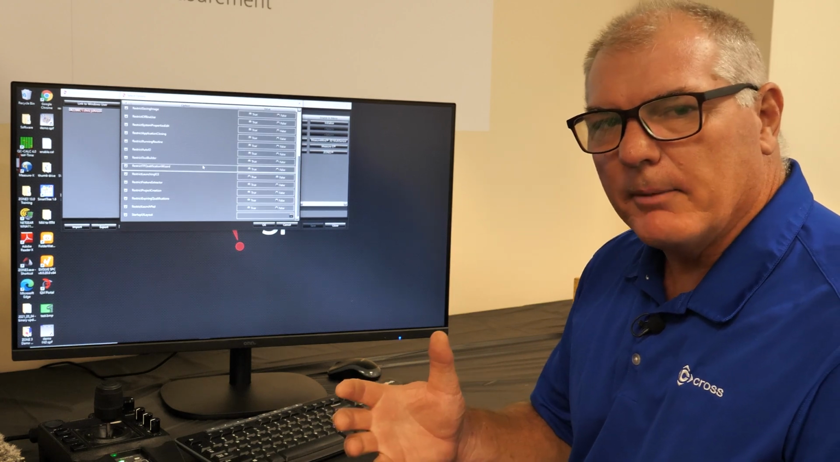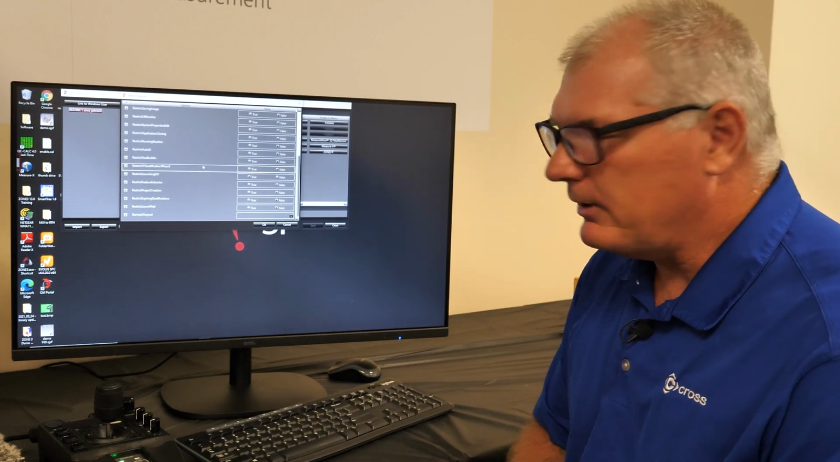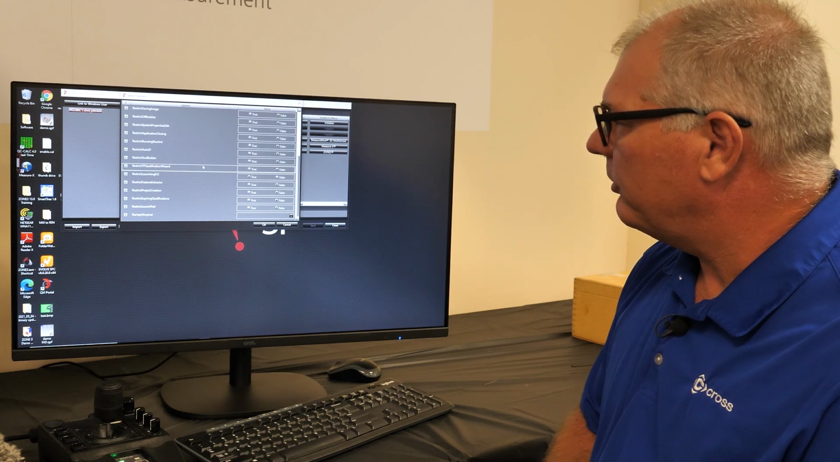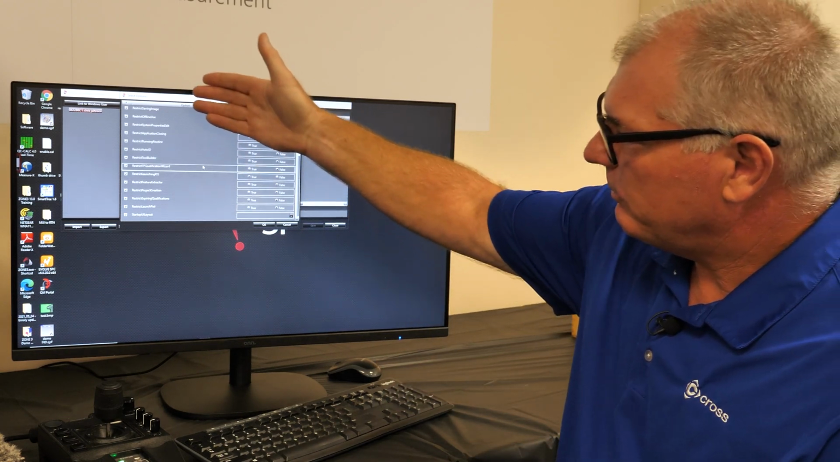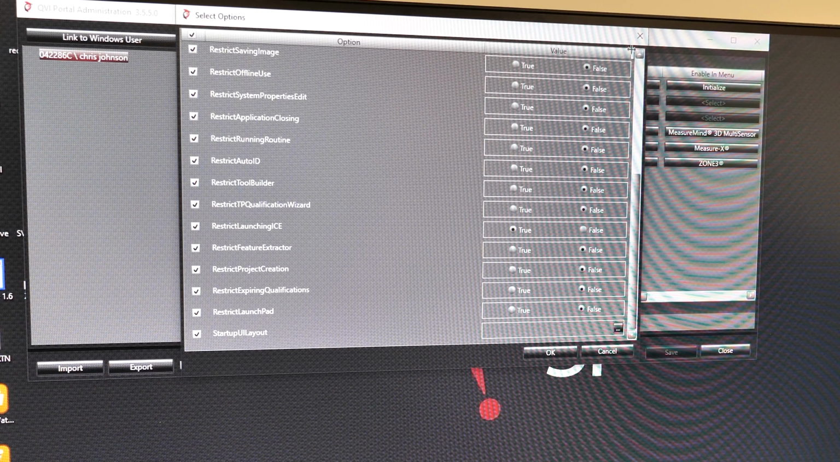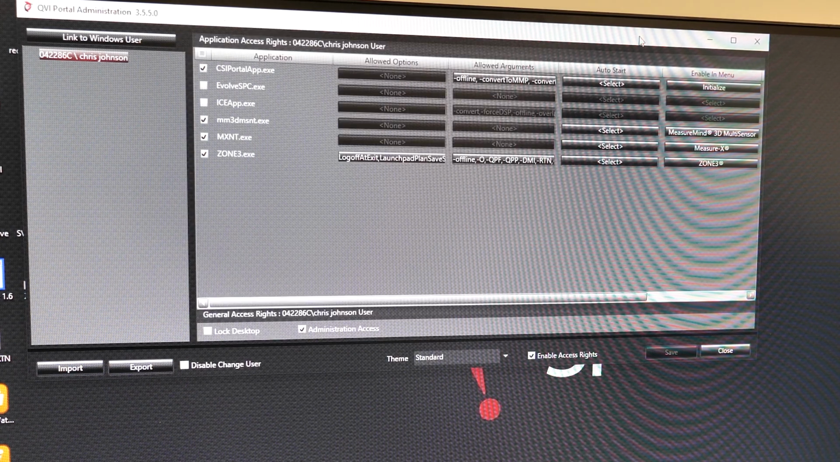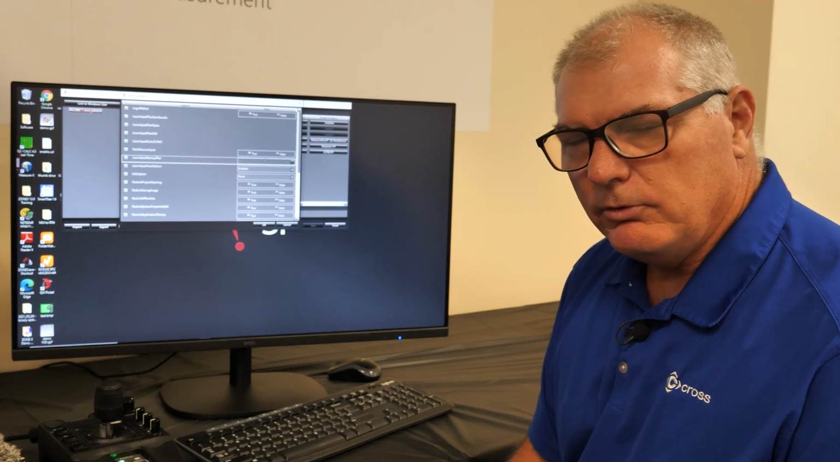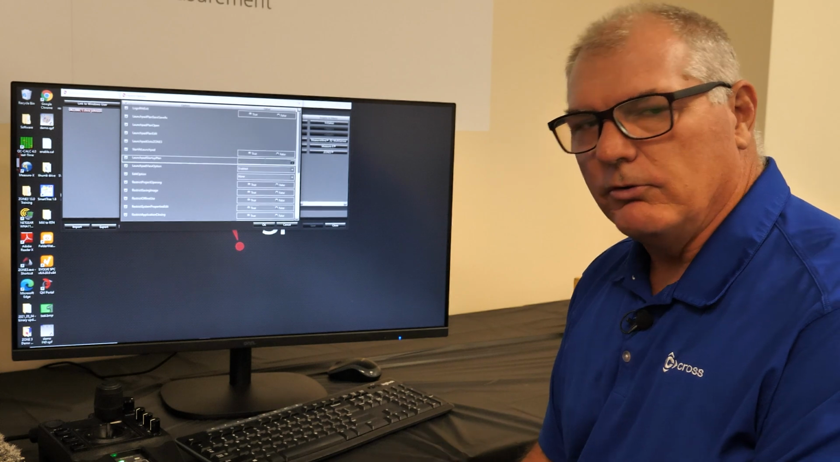So we can set up a customized user interface for each individual operator and what we want them to be able to do. And it's very simple: we find the application, and on the right-hand side of the screen, it's a true or false. So we just pick one. Do we give them access or not, right? And we can do that for each individual user and have that user log off when they get done, and then the new user logs back in.